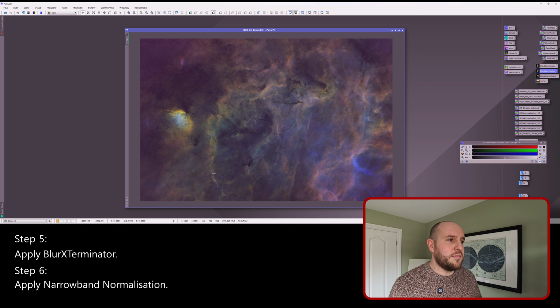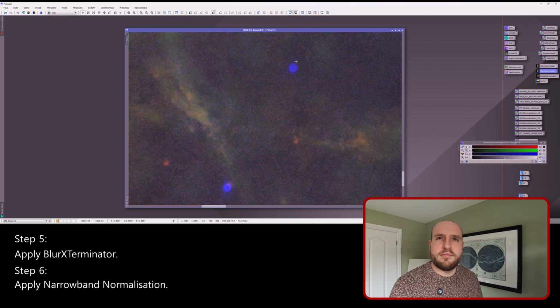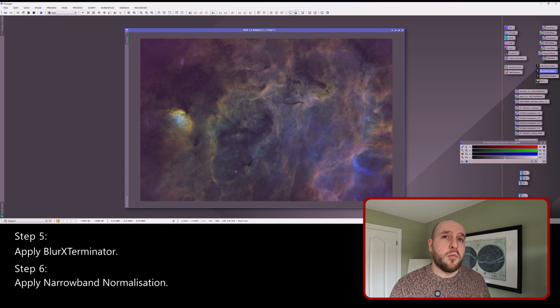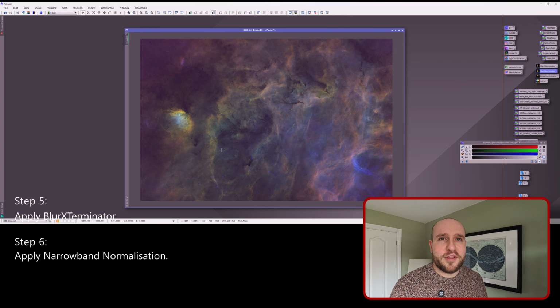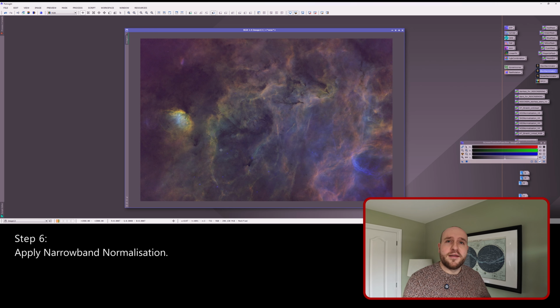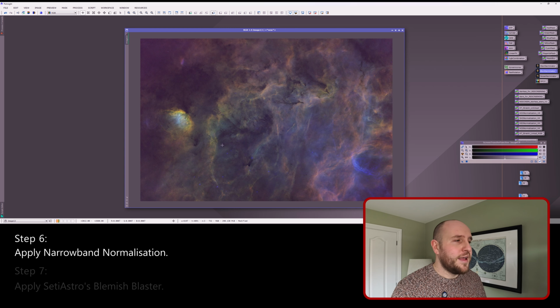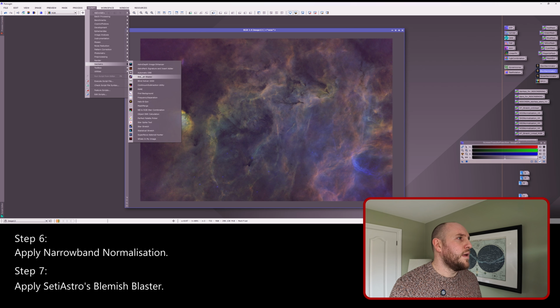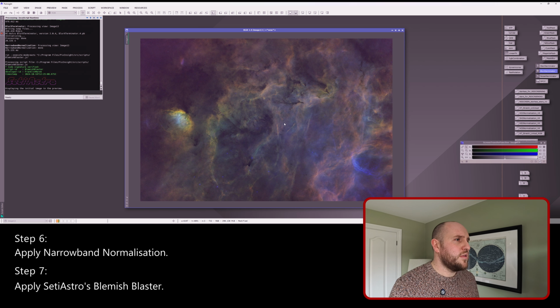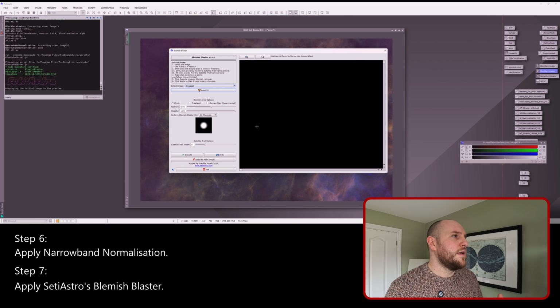So the next step is, I did mention down here, we've got these nasty sort of artifacts from StarXTerminator. I'm going to use a tool called Blemish Blaster by Astro. His suite of tools is fantastic. He's even got his own standalone processing package as well now, which is great. But what I'm going to do now is use his tool Blemish Blaster, which I believe is under scripts, Astro Blemish Blaster. Just to give you an example of this, it's going to load our image in, I believe.